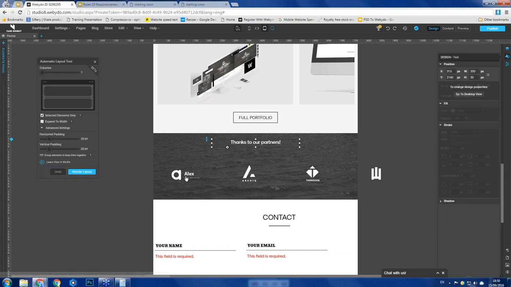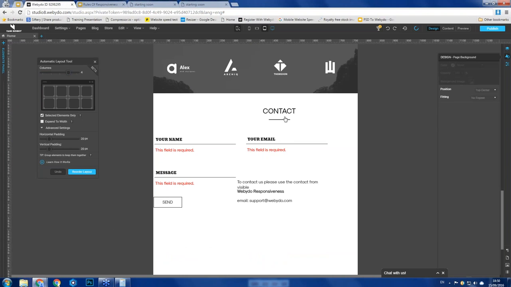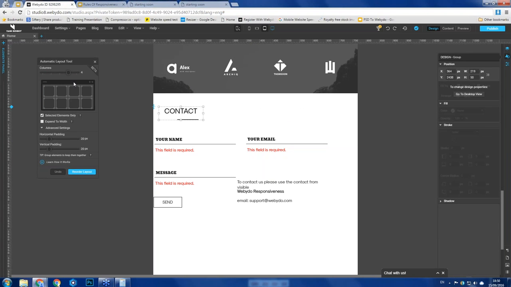Thanks to our partners, logos: you can keep them instead of resizing them. We're looking at 4 columns, because these are 4 elements in 1 row, and I can actually fit them like this. Contact, I did 4 elements. I want 1 column. I also have text here.